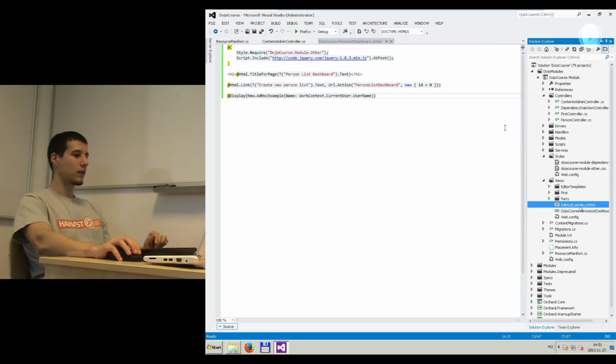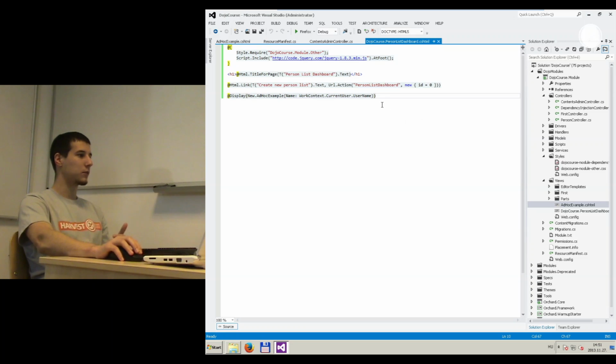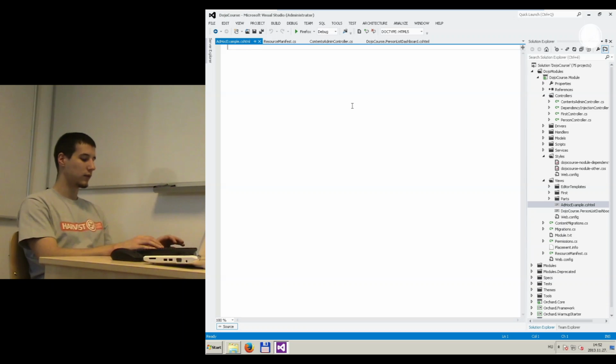Very simply, we're going to use this parameter we just passed into this ad hoc shape, and the way to do it is that every time you have a view, you have a dynamic object called Model, or actually the model can be statically typed, but in this case we have a dynamic model. So any parameter you pass into this shape is going to be chained onto the Model object. So the Name parameter I described here is going to be accessible with Model.Name. So we're just going to display this very simply.